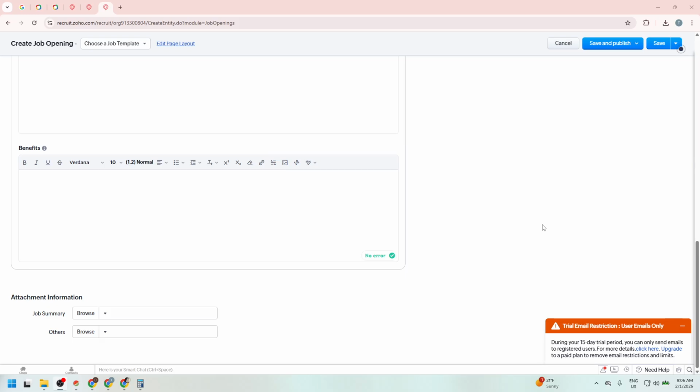When you're done, you have two choices. Select Save if you want to store the opening as a draft. This is ideal if you need approvals or plan to refine details later without making anything public.